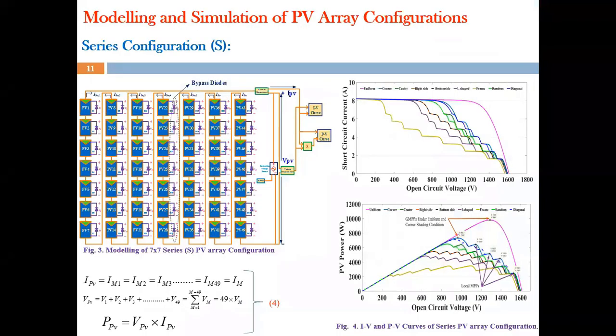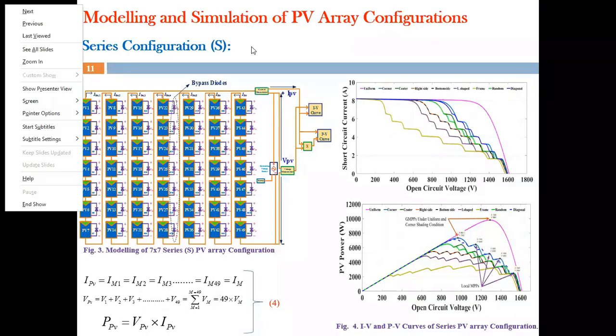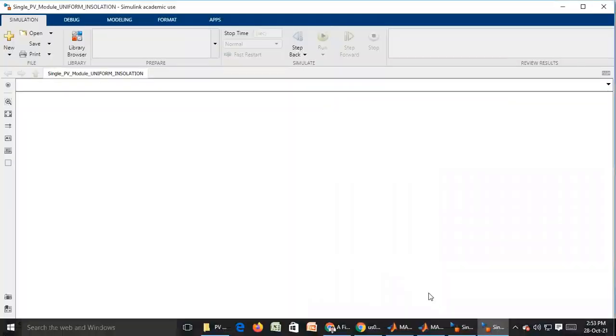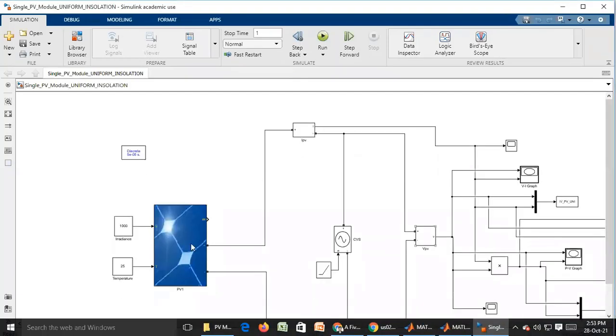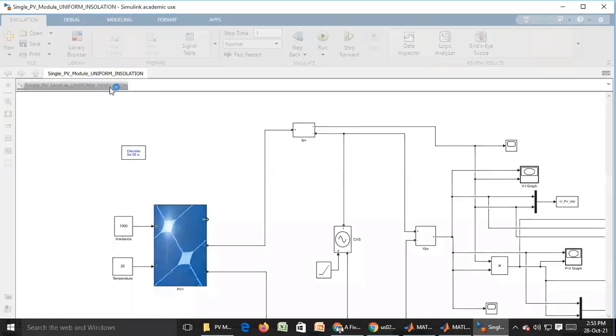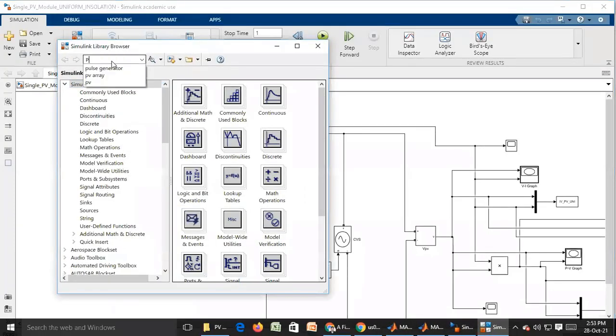Now, quickly, let me first explain the PV module simulations. I will show you, and after that I will come back. I have taken a single PV module under uniform condition. What I need to do is go to the library block and type PV array here.